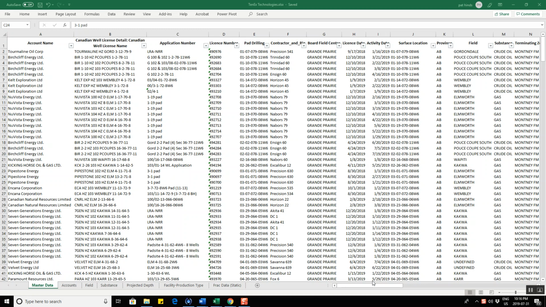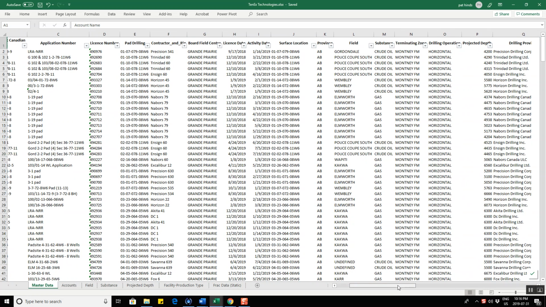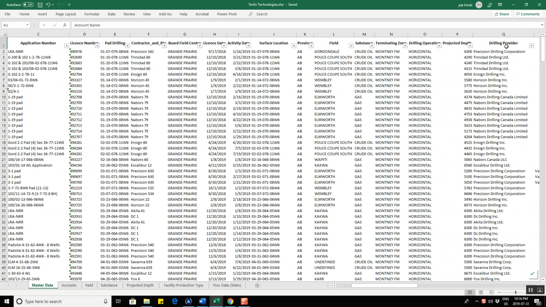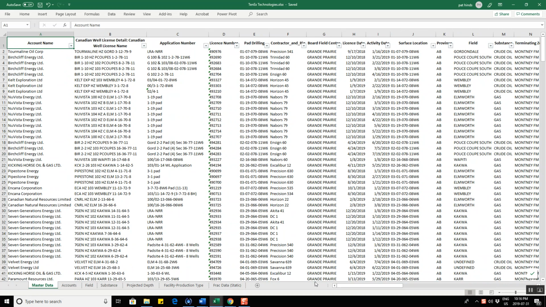So this is just a quick overview of the data that we provide. As per our conversation, what I did is I just grabbed a subset of the master data set for the Montney as the terminating zone. Essentially here's the metadata associated that we have for Alberta, British Columbia, and Saskatchewan. And the one is terminating zone, and that's going to tell us which terminating zone that we have.